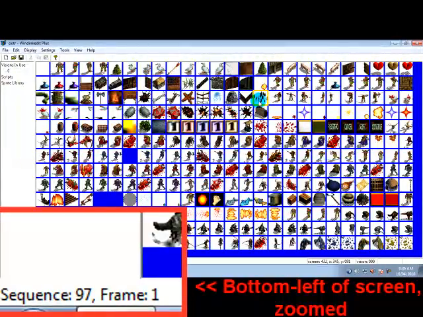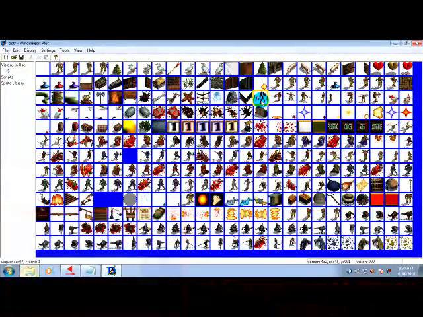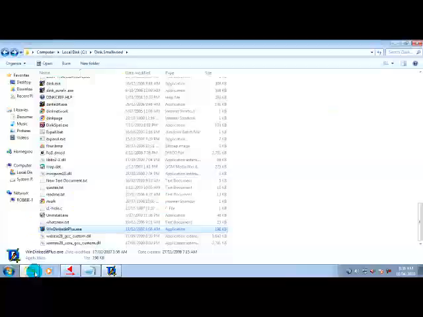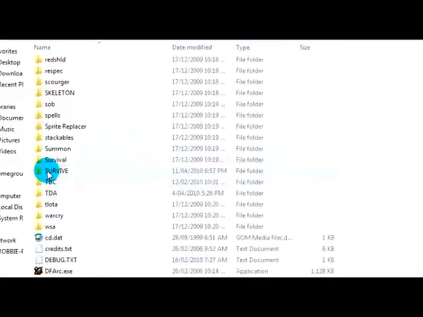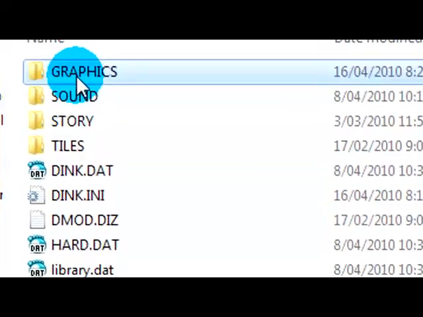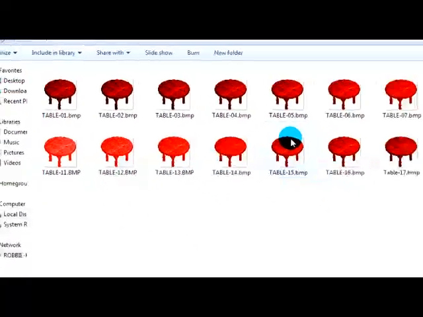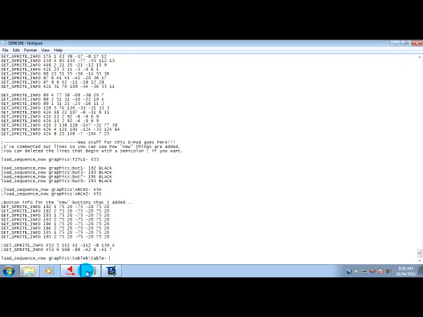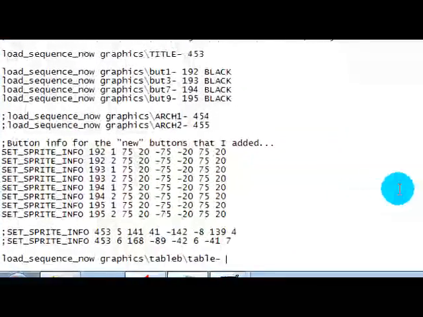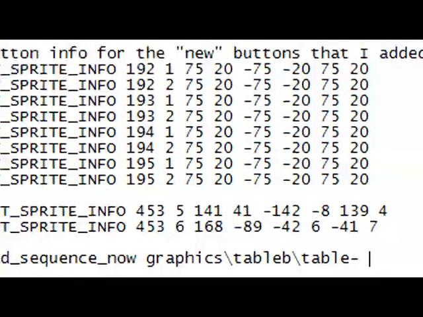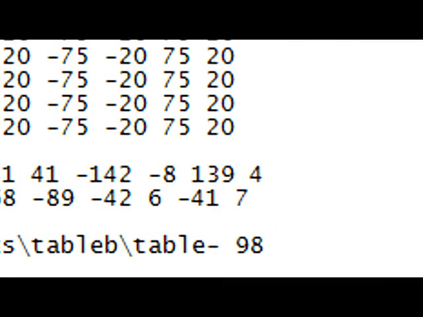You can see how this sequence is 97, and then you go across and it jumps straight up to sequence 101. That's because nothing is being loaded into sequence 98 and 99. So I'm going to load this table into sequence 98. Okay, so we'll open the Dinkini, and the first number that you want to put is the sequence, so 98. That's the sequence that the graphics will be loaded into.